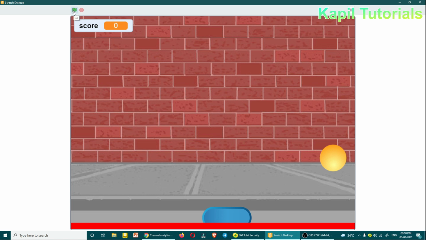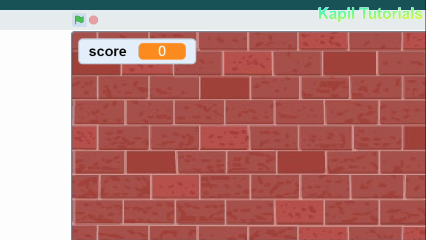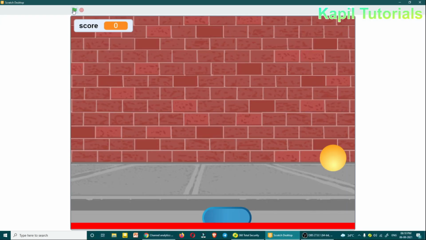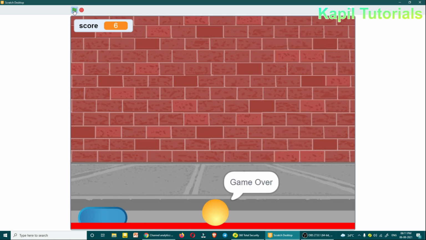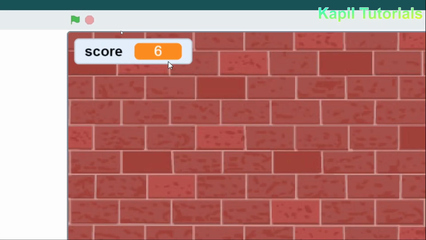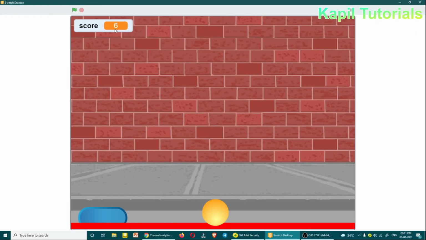So I'll click upon the go command, and just see, the score is also moving up. 3 when it touches the button. Now it's 4, 5. And when it touches down, suppose I don't touch it, the sound will come and the game is over, and the overall points will be on the top here. So it's coming 6. So I hope you are ready to learn this new programming game.